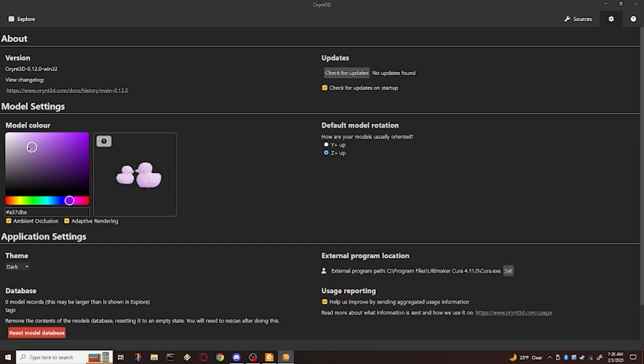Let's do that. I like that. And then it gives you a hex code for the colors that you're using here. So if you want a specific color for your model previews, if that's what's best for you to register visually, or if you have a brand and you like seeing things in your brand colors, you know, whatever, that's where you set that. Ambient occlusion and adaptive rendering are toggles. If you know what those words mean, awesome. If you don't, you can Google them. It's fine. I won't tell anybody.